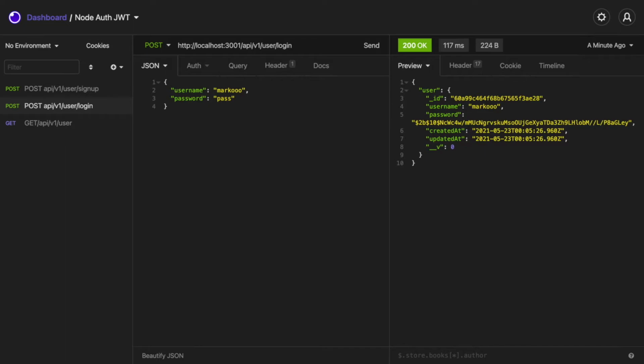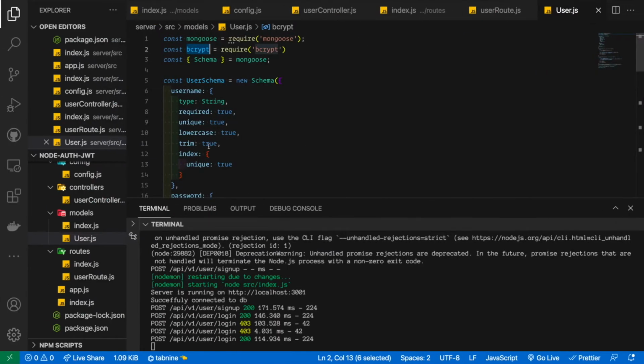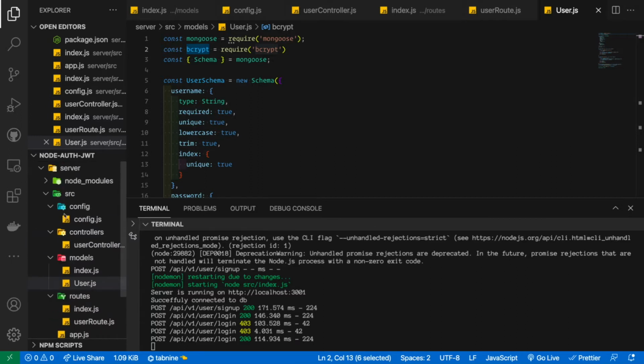So let me think about this. What do I want to create first? Do I need to create the service first? Or should I just create the controller for that? Let me think. Well, yeah, I think let's create the service, and let's create the passport. Let's do that. So let's create a file.